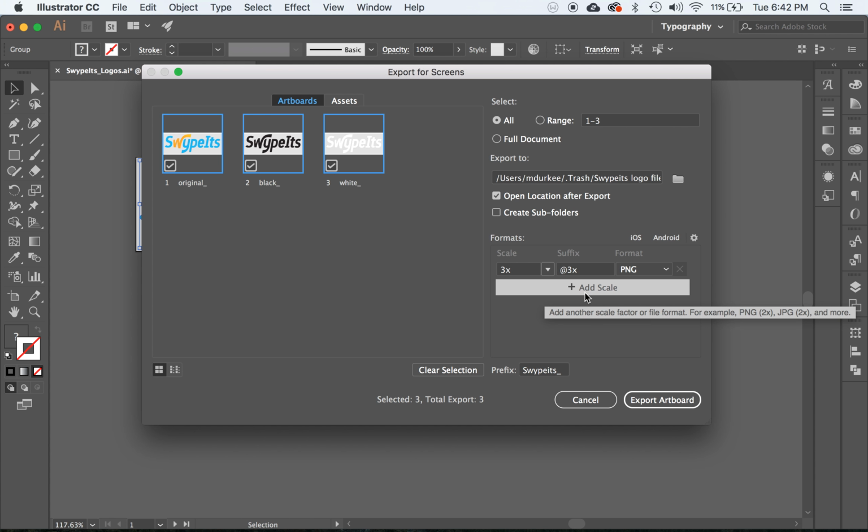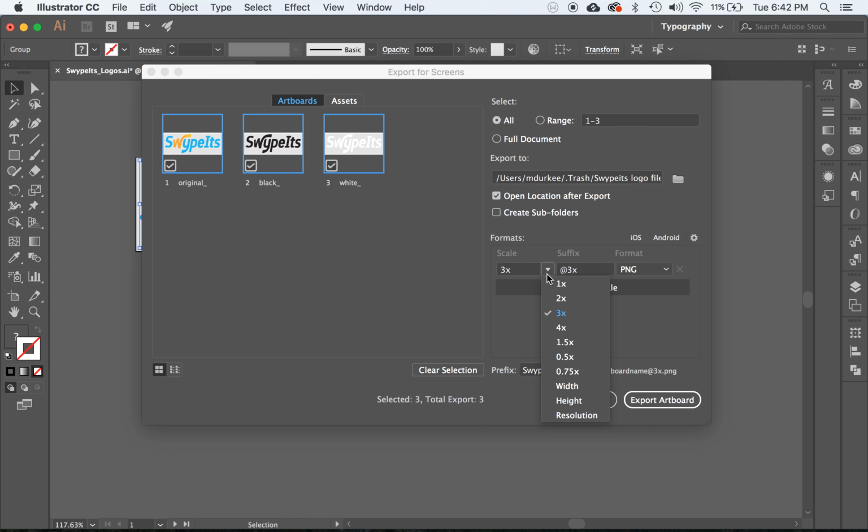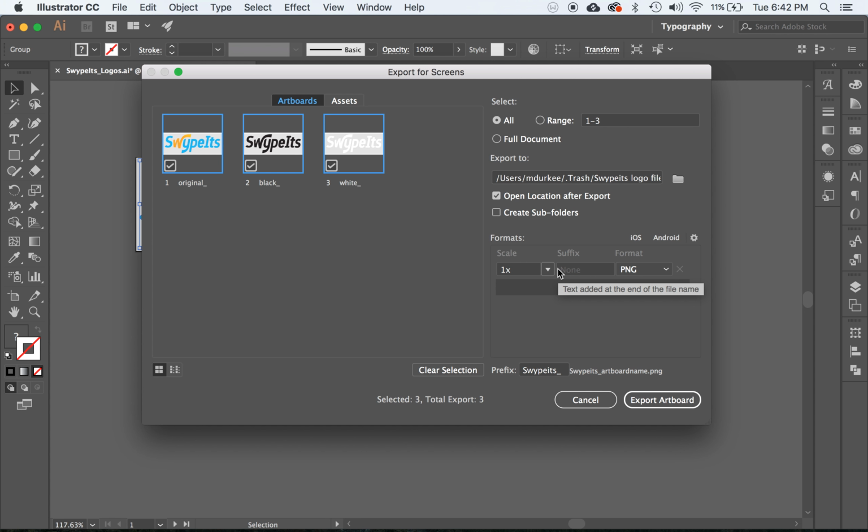So when I say add scale, that's going to add a different file format with a different scale. And looking here, you have 1x through 4x, then 1.5, 0.5, and then different resolutions and heights and widths. I'd start off with 1x. 1x is essentially referring to the same size as your artboard in Illustrator. So if you created an artboard with pixel dimensions, it's going to export that as those pixel dimensions.